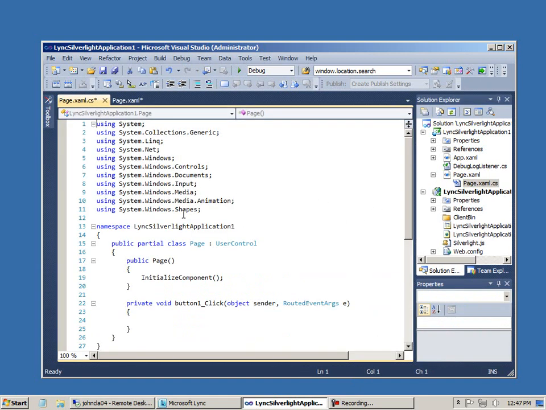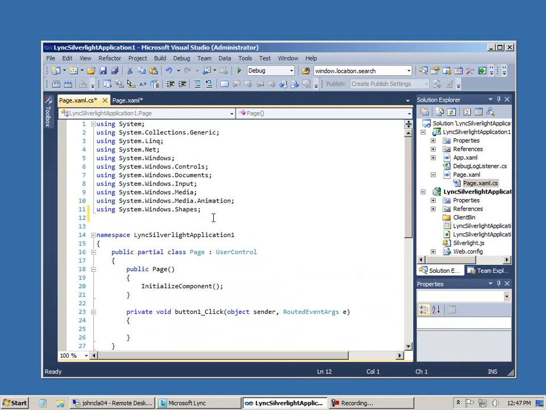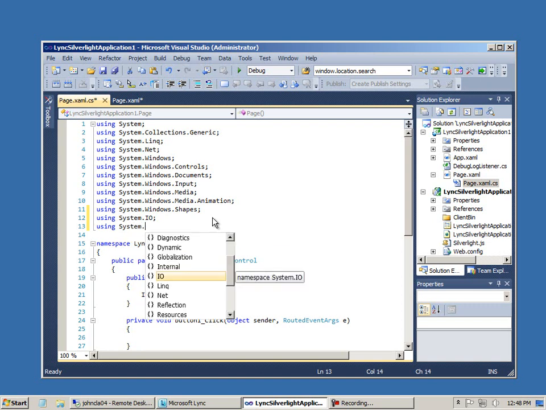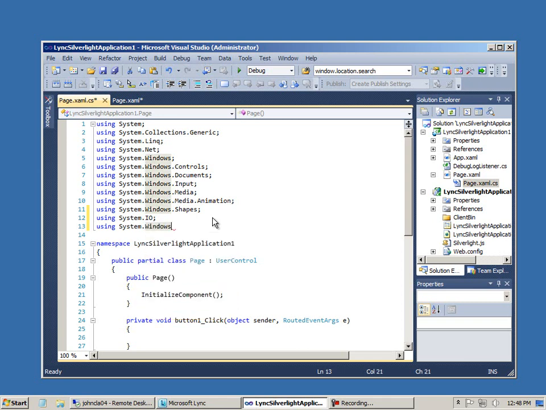I want to add a couple of using statements. First, system.io, and then system.windows.media.imaging.